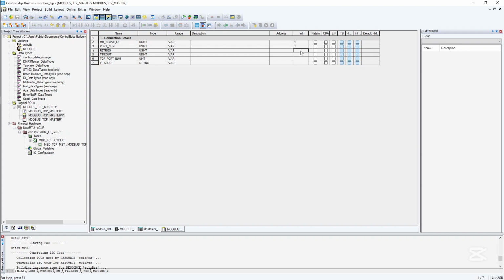Number of retries: what it does is, once there's a message from the master and there's no feedback, it does the second one and does the third one, and it brings up an alarm. So give that one 3. Timeouts will be about 300 milliseconds, about 0.3 seconds. TCP port number, that is for Modbus TCP, will be 502.